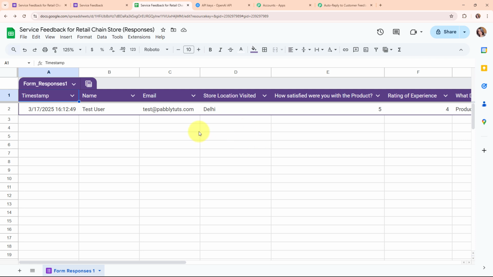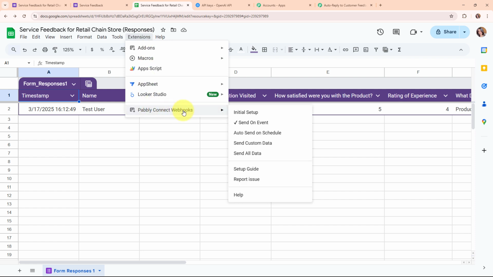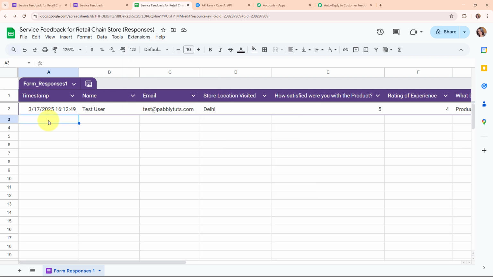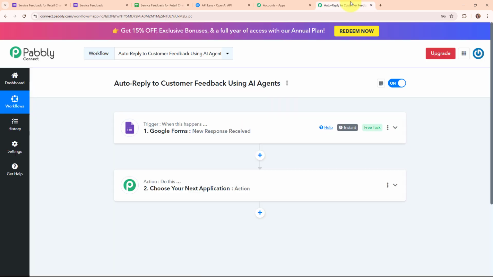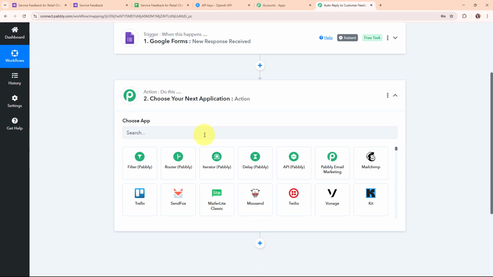Okay, so we have successfully turned it on. So now let's go and check it. And here you can see we have received a tick in front of the send on event. That means we have successfully connected our Google Sheets with Pabbly Connect, or you can say we have successfully connected our Google Forms with Pabbly Connect. Okay, so now here after receiving a new feedback through Google Forms, then automatically using the feedback received, I want to generate a response for that feedback through OpenAI. So for that, I need to connect OpenAI with Pabbly Connect in this action step given over here.